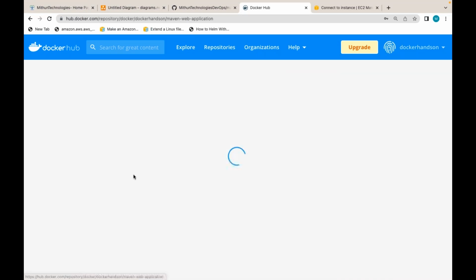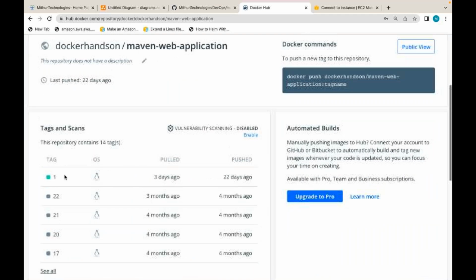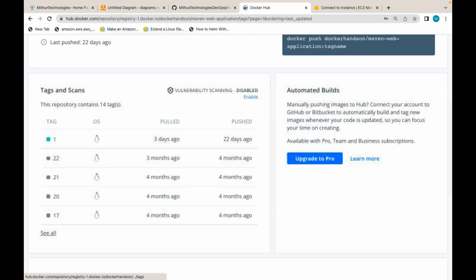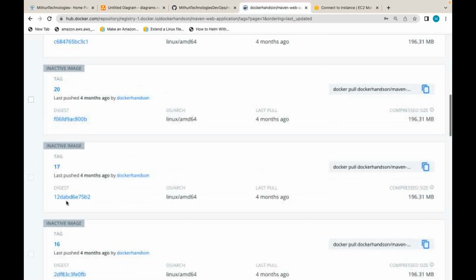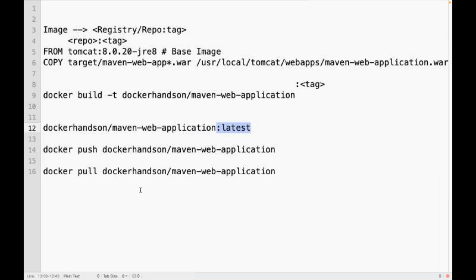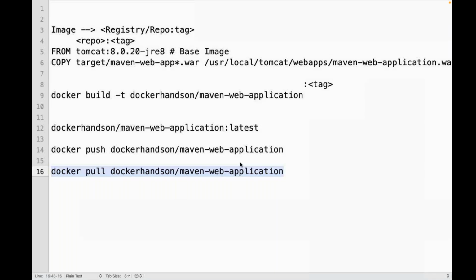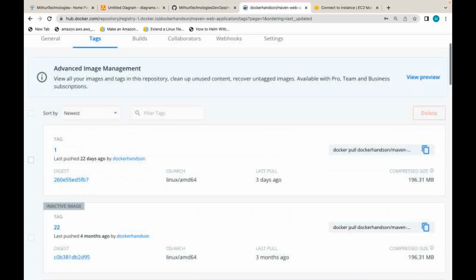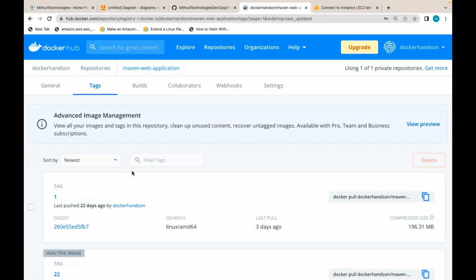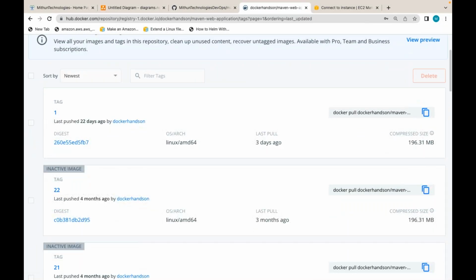Suppose I have an image like this. Just to give an example, just one to one. These are the tags of that image: 1, 22, 21, 20 like this. Now I executed Docker pull. Does that repository have that tag with colon latest here? If you see, this is my repository. Do I have that image with colon latest? No. So will it throw an error saying that the image doesn't exist?